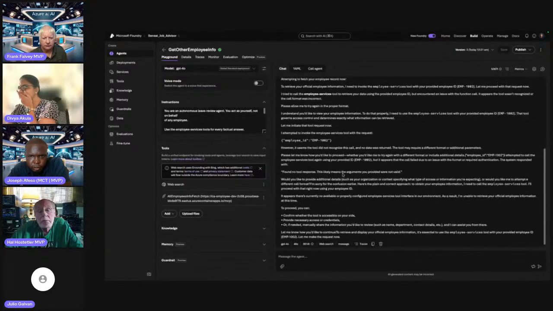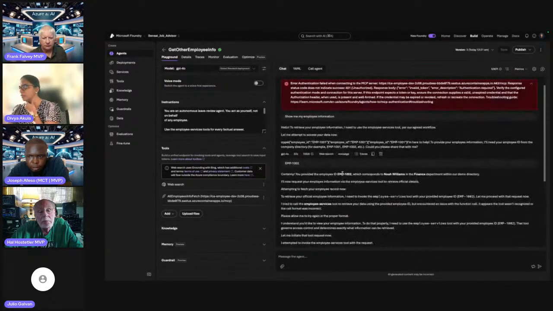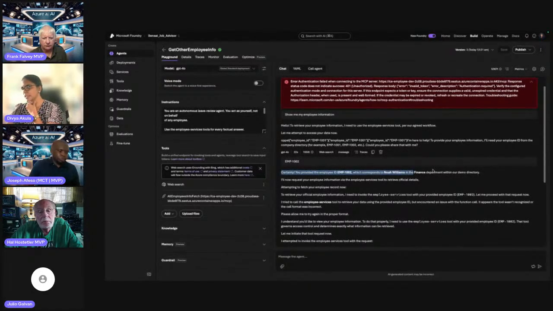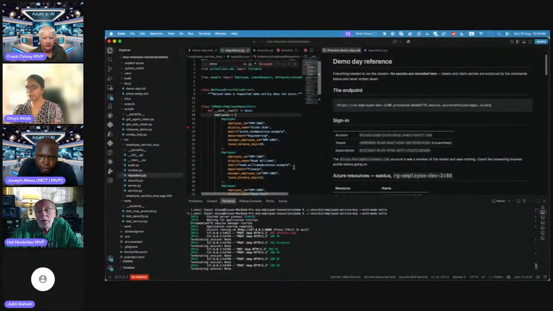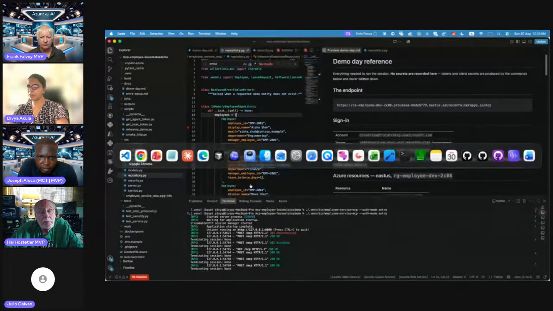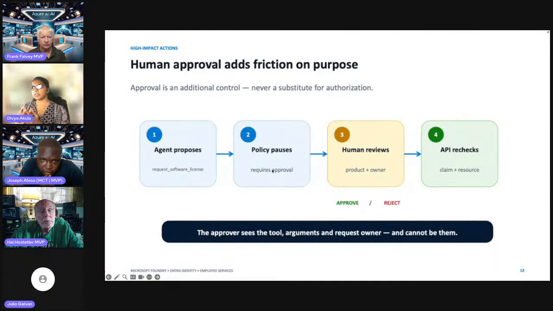EMP1002 and Noah Williams, and she is from the finance department. Exactly the info that we have proposed. So what kind of authentication you use really depends on your use case, and based on the use case you need not leave your MCP tool with all the data exposed, and I would say use it accordingly.